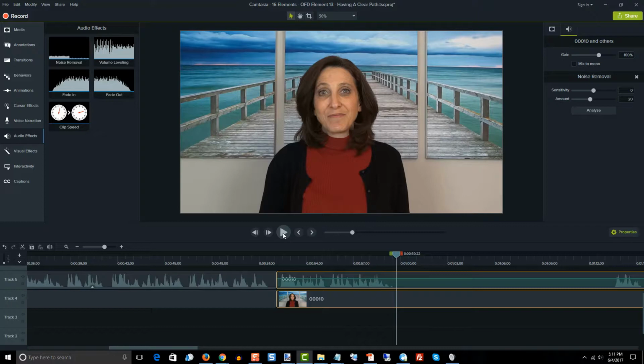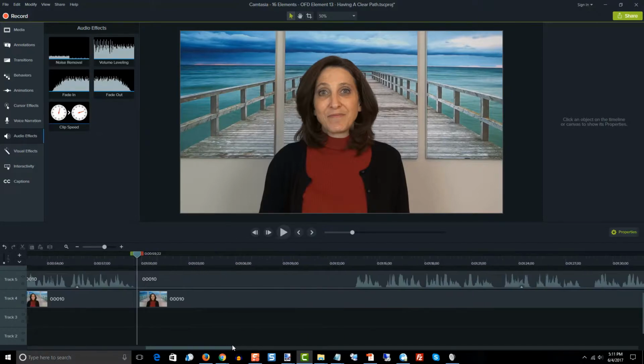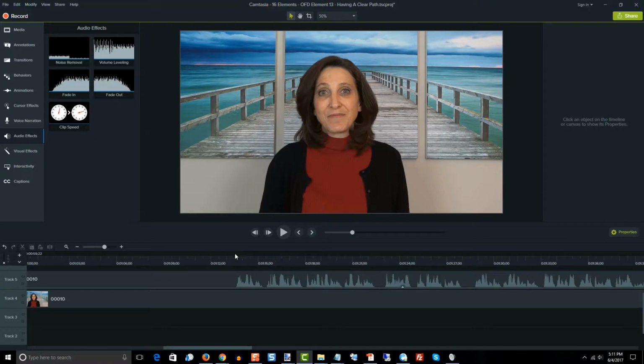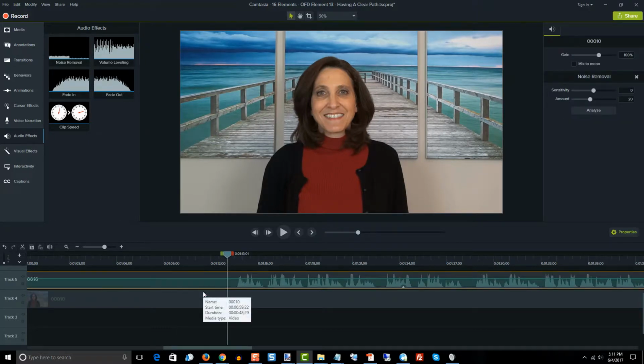So I'm going to do the same thing here. I'm going to highlight both. I'm going to split this here, and I notice that there's a lot of empty space here. So we're going to go down to here, look for a good spot. That looks pretty good, and I think I moved that.